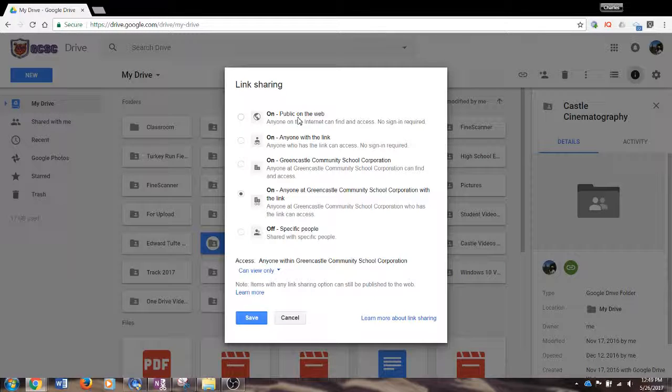Sharing it publicly on the web means anyone who accesses it on the internet could use it. On means only those people who the link has been sent to could access it. On at the school corporation means that anyone here at the school corporation with the link can access it. Or it's off so that only specific people can access it. This is the default. I'm going to leave that right here.